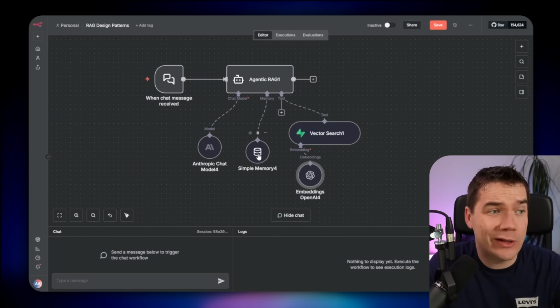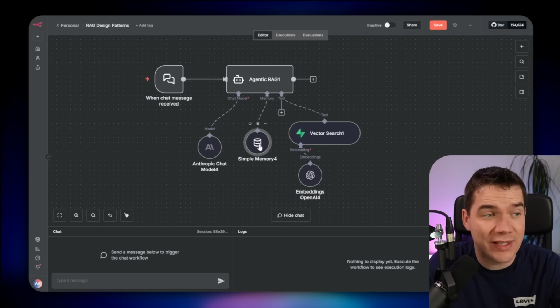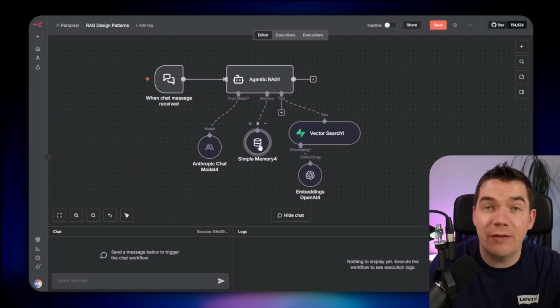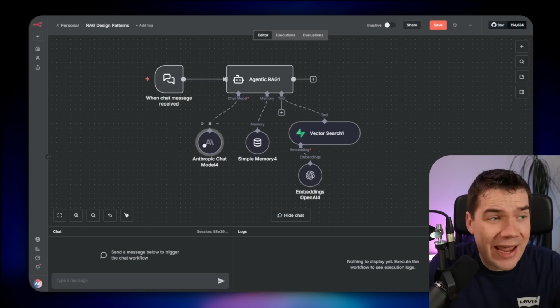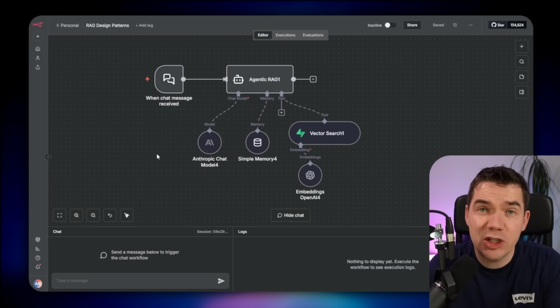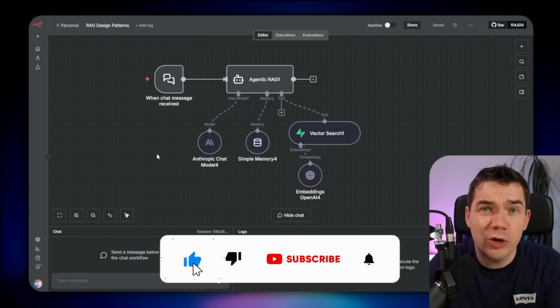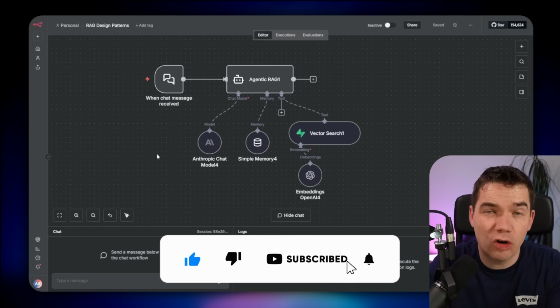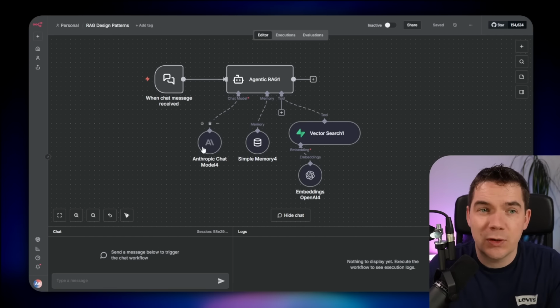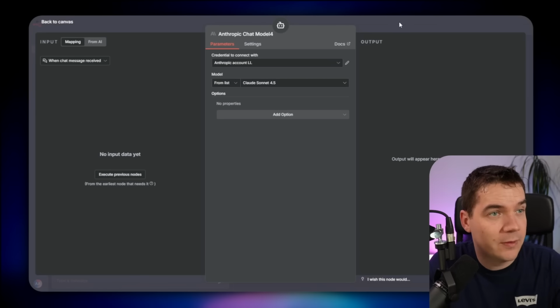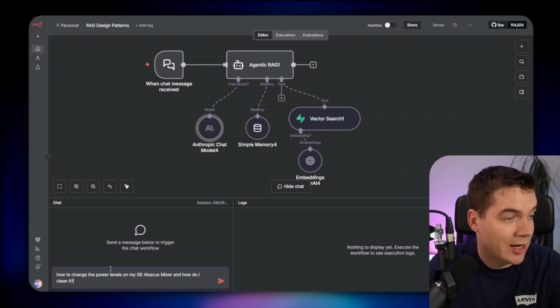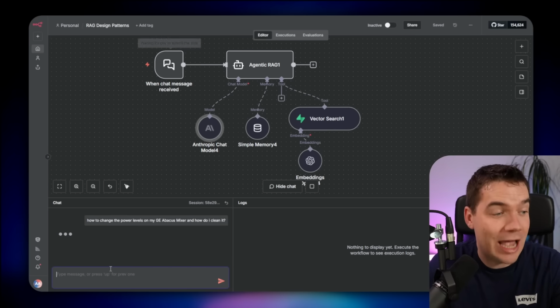And then agents also have memory. So here we've just assigned a simple memory, but you could have different types of memory like Postgres or Zep. And then we have an AI model hooked up. And as I mentioned earlier, small language models under 10 billion parameters can struggle with reliable tool calling. So your selection of model here is important. I've hooked up a frontier model, Claude Sonnet 4.5. So let's ask the same question, how to change the power levels on a GE Abacus mixer.